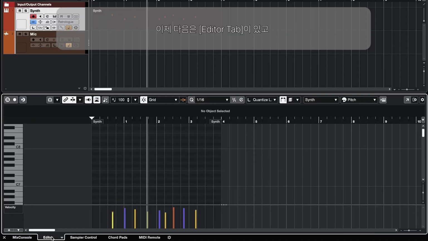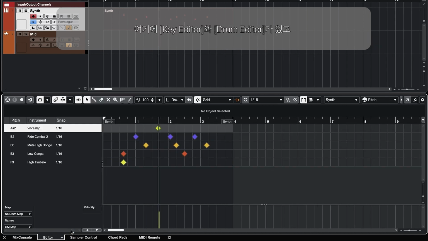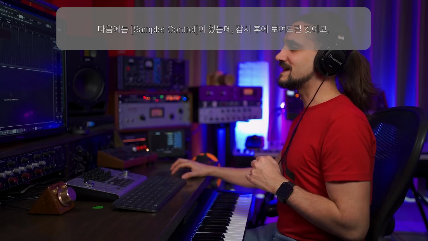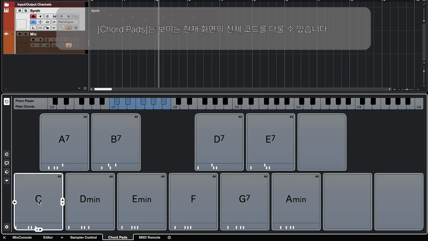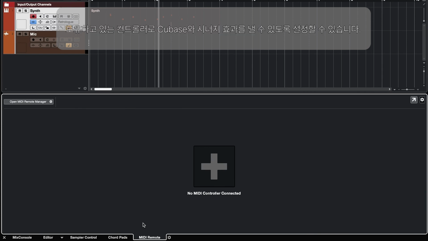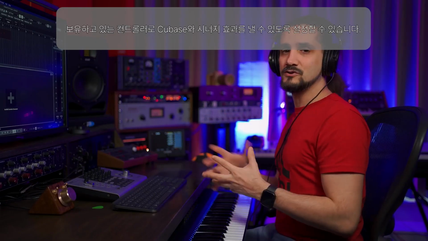Now, next we have the editor tab, and here we can have the key editor, we can have the drum editor, and we can also have the score editor. Next, we have the sampler control. I'm going to show you this in a second. The chord pads, we can trigger entire chords from this page. And next we have the MIDI remote. This is where you can start setting up your controllers to work in synergy with Cubase.